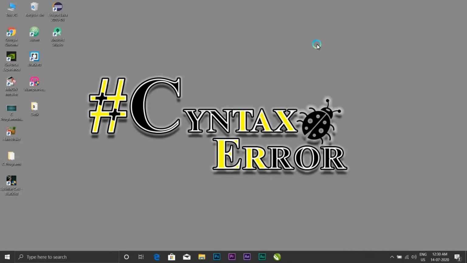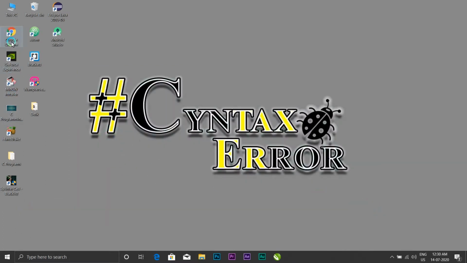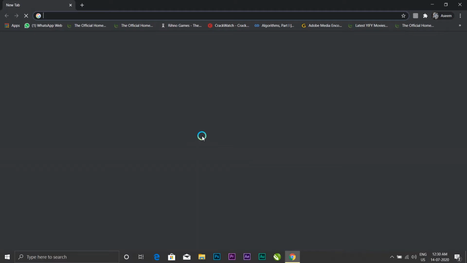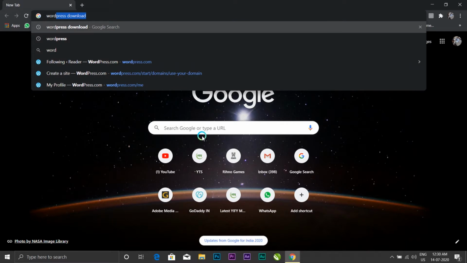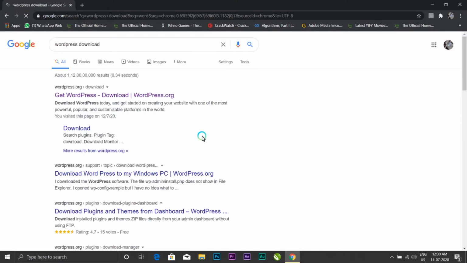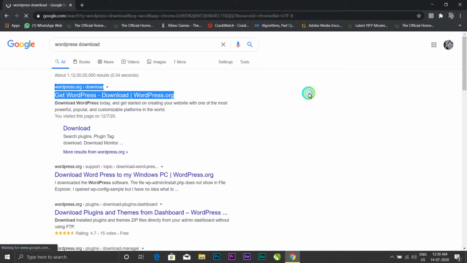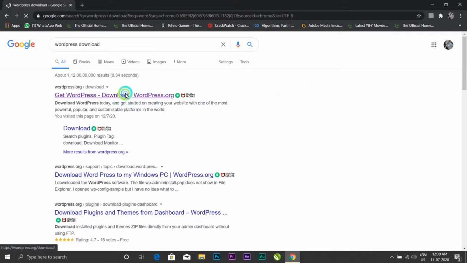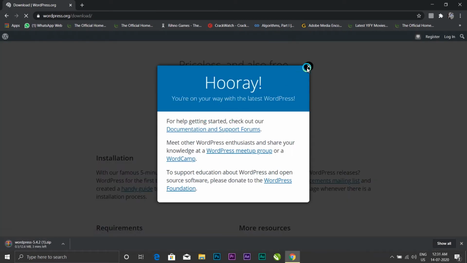So guys, here you will require only two things. First is your localhost, which is very important, and the other thing is your WordPress. So we'll download WordPress first. Open your browser and type download WordPress. You will get the first site, which is the official site, and you can download WordPress for free. Click this blue button, and your download will start.